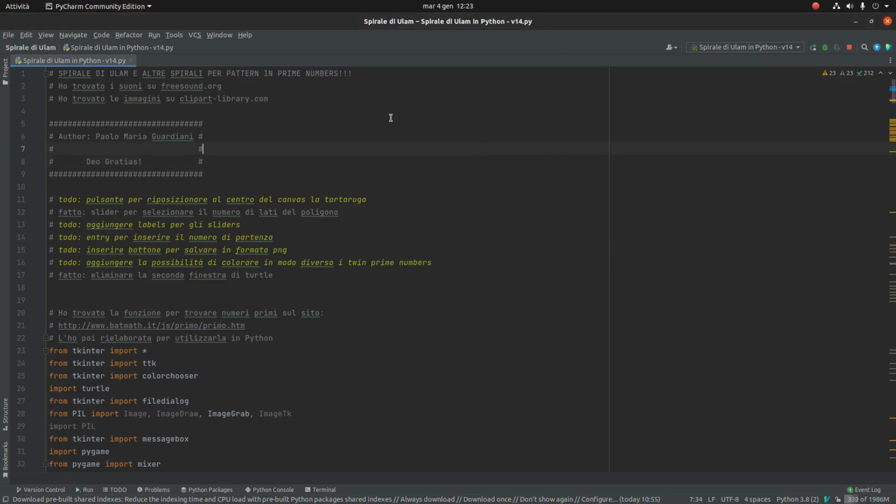Hello, I am Paolo, and this is a little program written in Python, which uses the graphic module Tkinter to find patterns in prime numbers. This is the program.